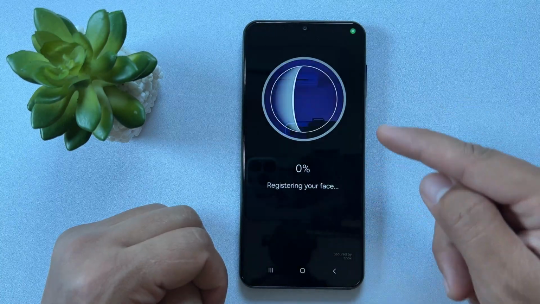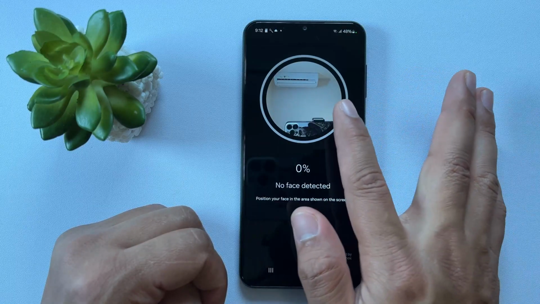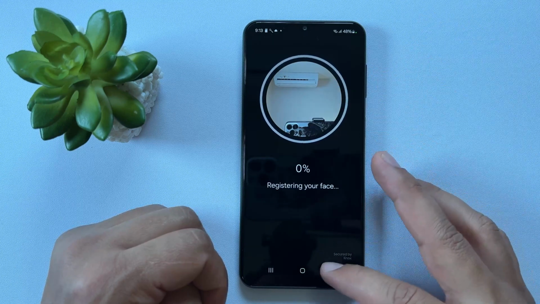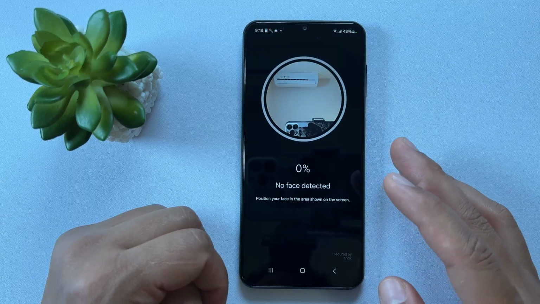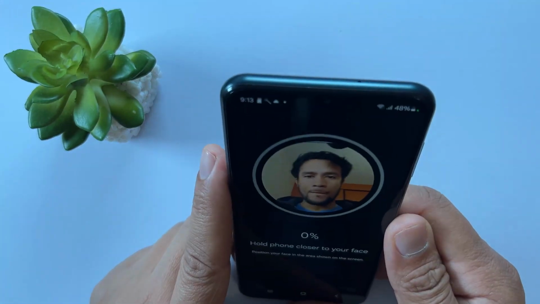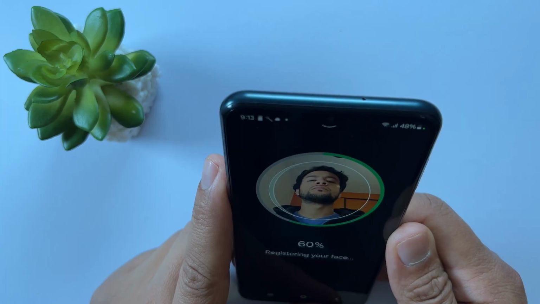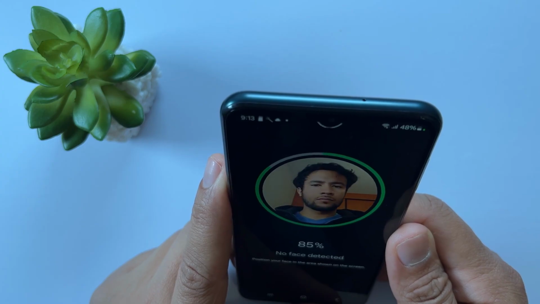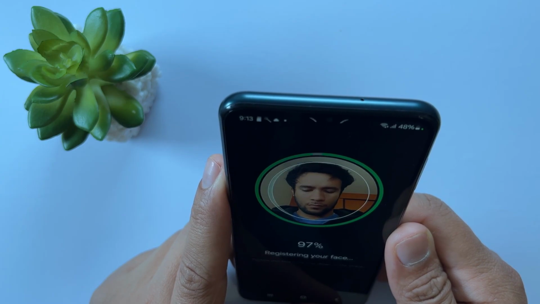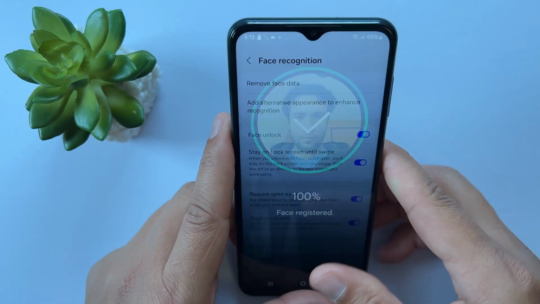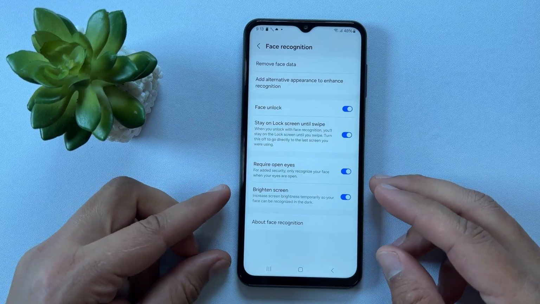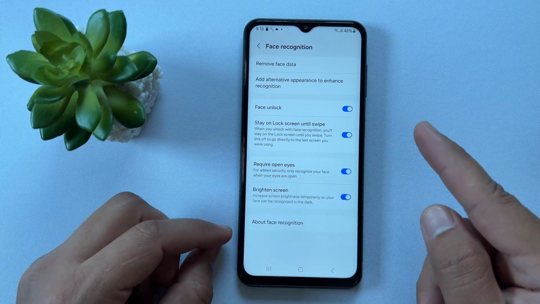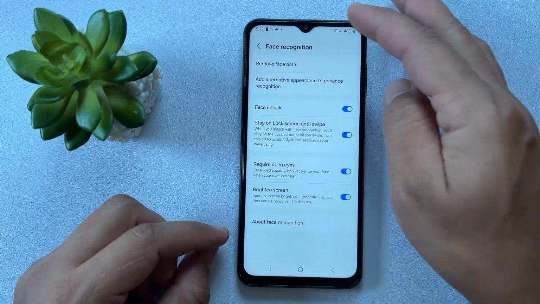After doing that, you'll need to put your face here inside the frame and move your face in the direction it's showing you. It won't let me go back, so I'll put my face here inside the frame. And as you can see, we have to move our face in the direction indicated. You move your face up, down, to the left, and to the right. Once you do that, your face is already set up.